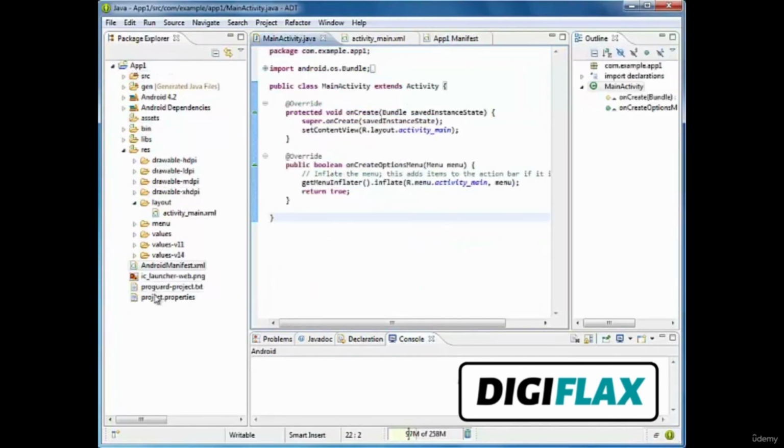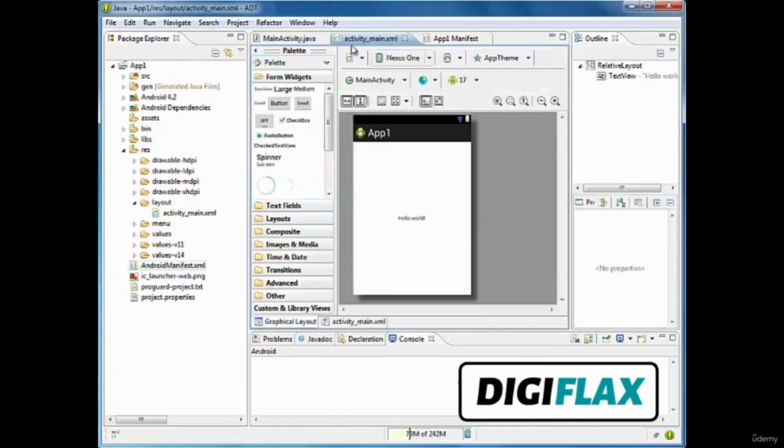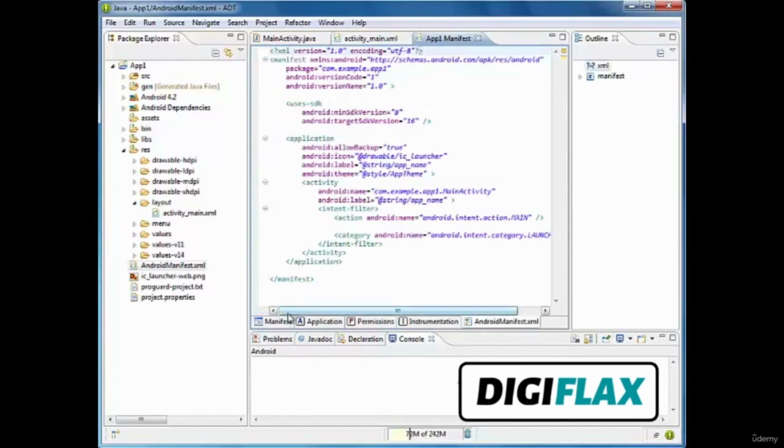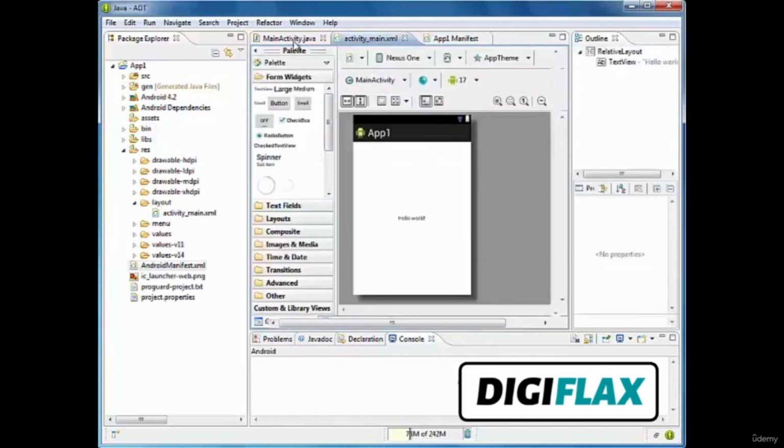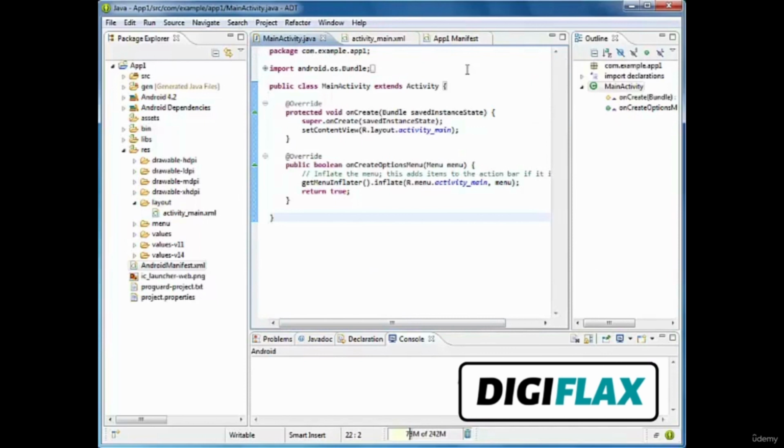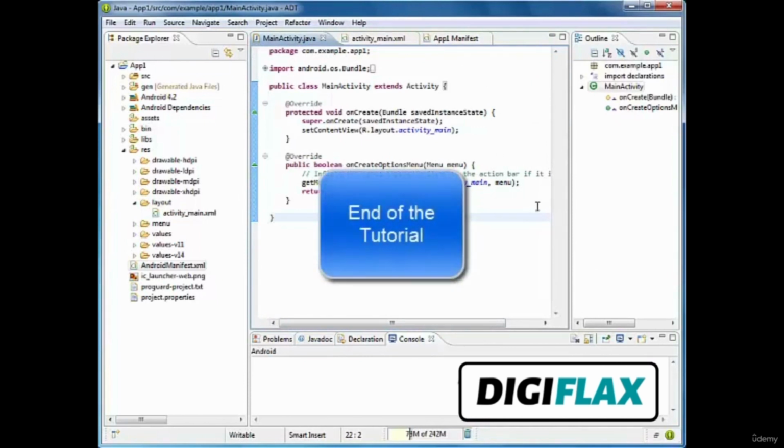So this is our project structure, and our MainActivity.java, activity_main.xml, and our manifest file will be the files with which we will be working most of the time during this Android development. Thank you.